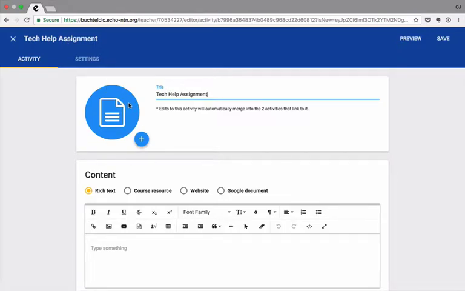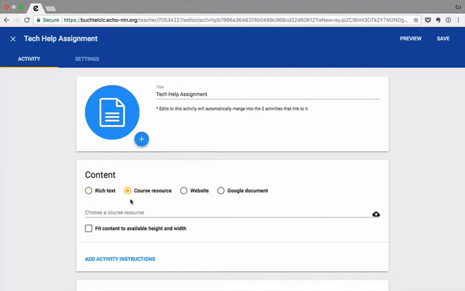I think if you're just getting started, worrying about an image is probably not something you should really worry about at this moment. Content. So this is the first thing that students are going to see when they open up their assignment. And you've got a bunch of options here on what kind of content you want to put. If you just want to type something out, leave it as rich text. A course resource is something that might already be on Echo.